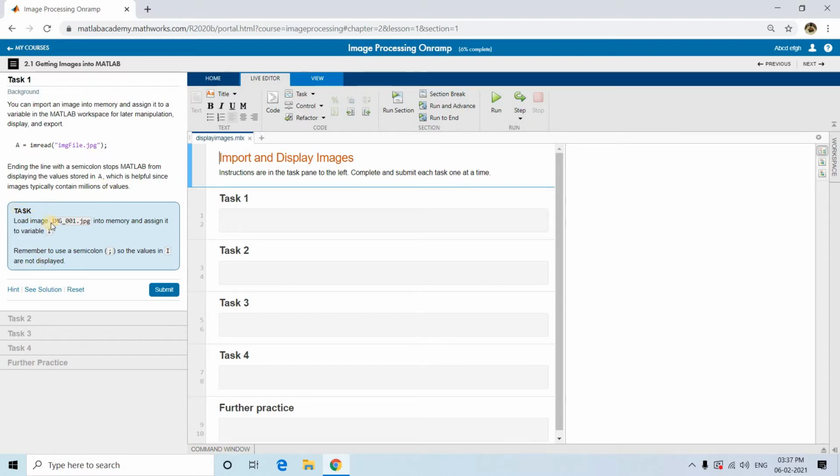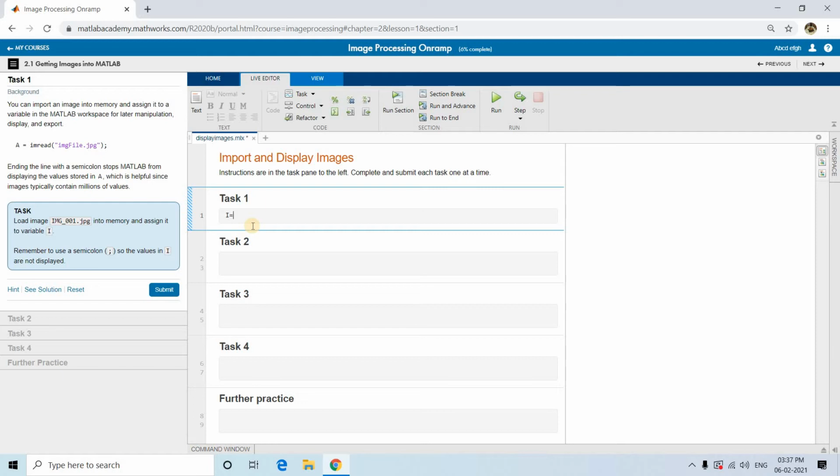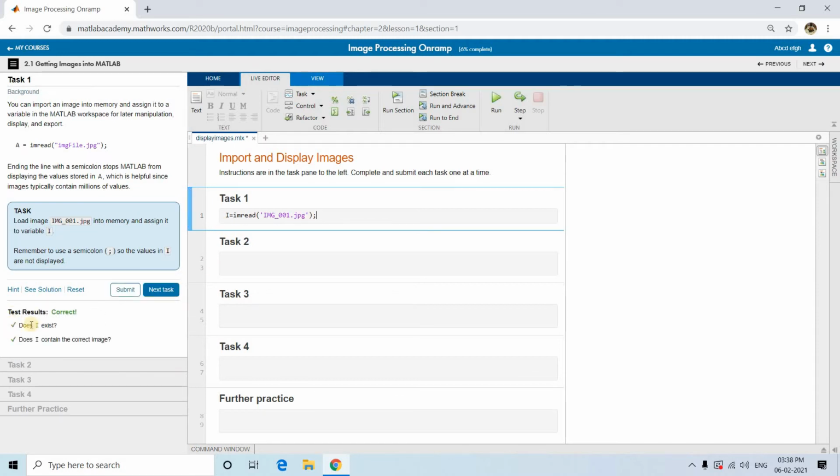Here is the first task: load image img_001.jpg into memory and assign it to variable I. Remember to use a semicolon so that the value of I is not displayed. The code will be very simple: I = imread('img_001.jpg'); with the semicolon, as the question says, and submit this. If your code is completely correct you will get all correct, otherwise it will show something wrong, and you need to modify accordingly.